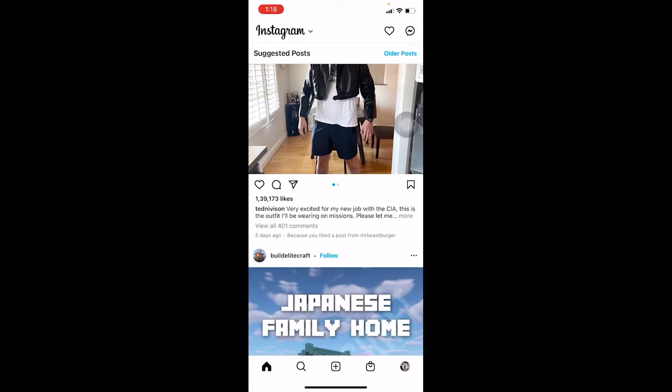And it should work. Sometimes it could be a bug which is causing this problem. So you can just delete your Instagram and reinstall it again. And it should fix it.